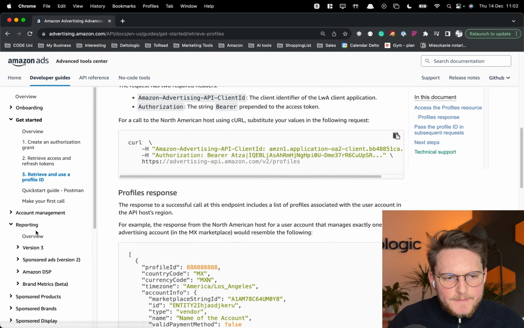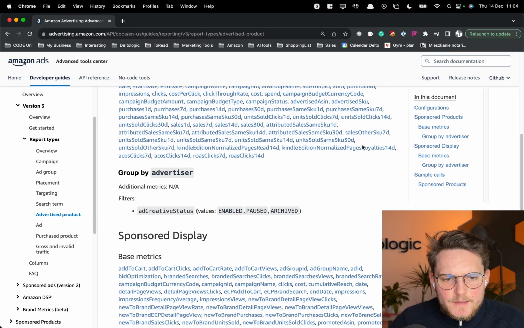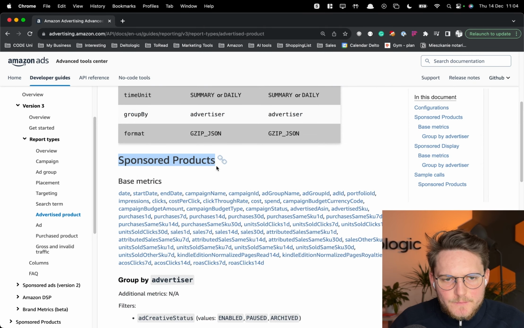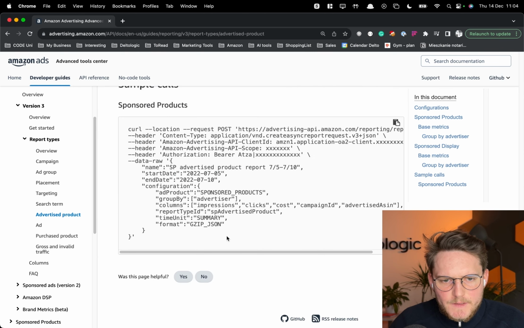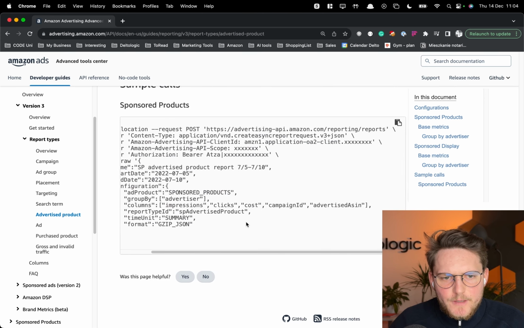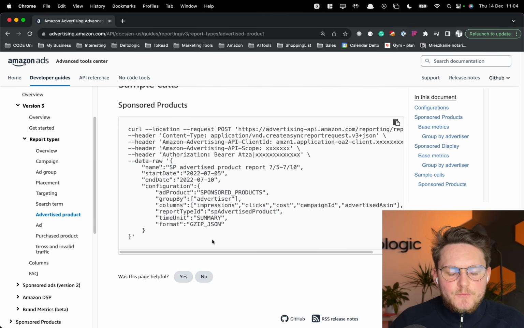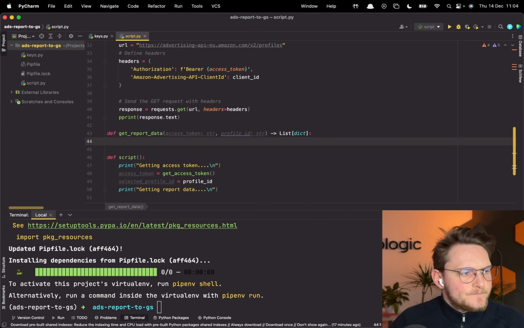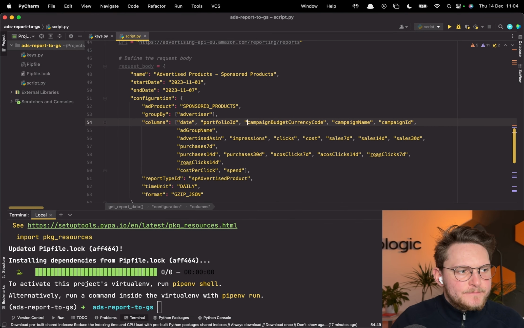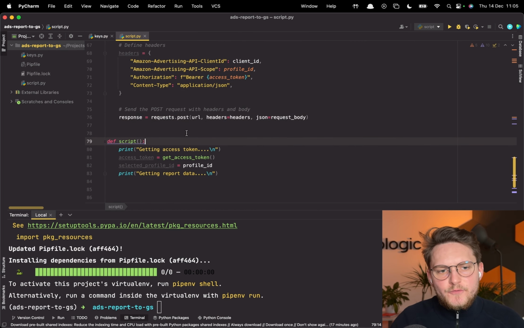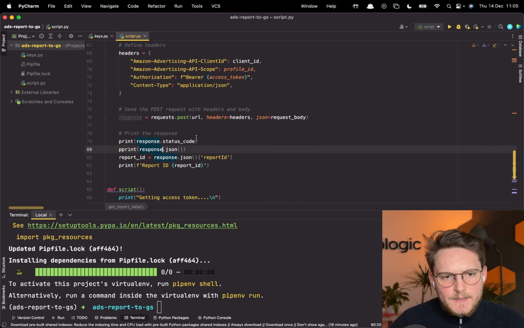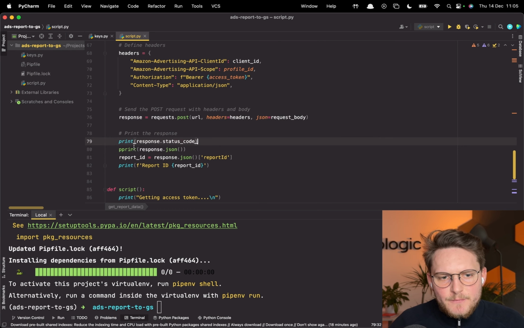For the report data, okay, so we have this advertised product here, and we have the sponsored products report, those are the base metrics. Here you have the request, right? How to do it, what kind of parameters you would need to add, and I will do it. We have the URL, we have the request body, we have the headers, client ID, the profile ID, access token. Now this is the request that we have to do. Now we would need to print the response, and now what we do is we are printing the response.json. There are multiple different fields in the response.